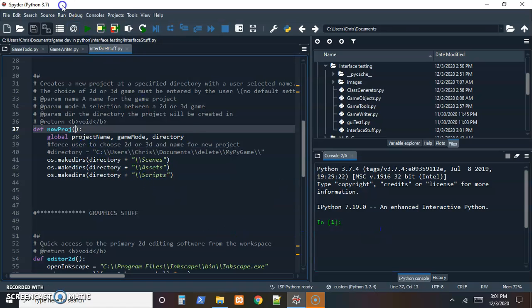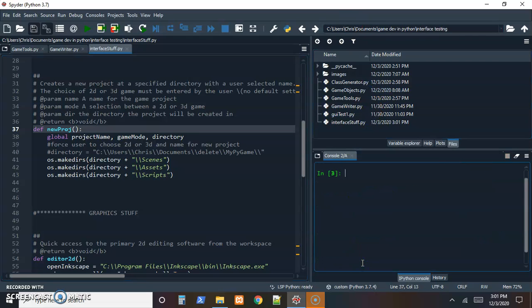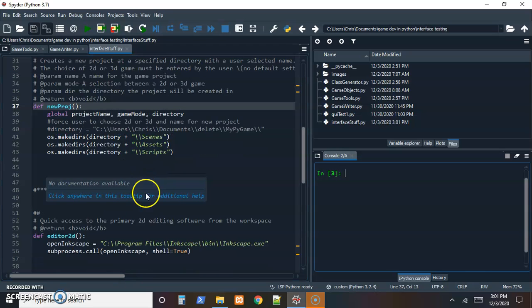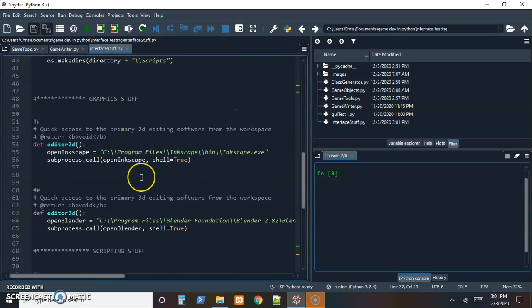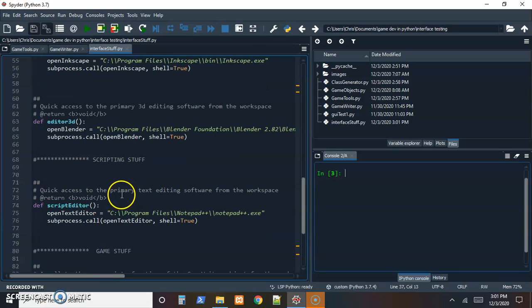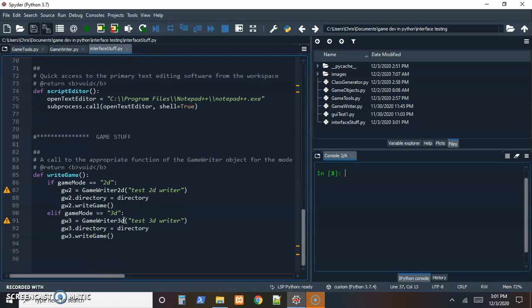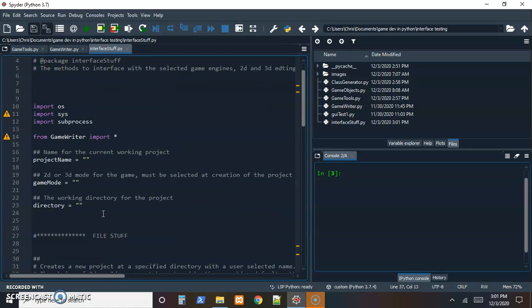And to make sure I'm in the right working directory, I'm going to go ahead and run that. Okay, yeah, so now I know I'm in the right working directory. And it's a whole lot of file writing things. So create some folders, some quick access to open our 2D and 3D editor, which is Inkscape and Blender. A quick way to open the script editor, which I guess I could change over to this IDE or whatever that ends up being. And then no access to the right game thing. So still kind of a start.